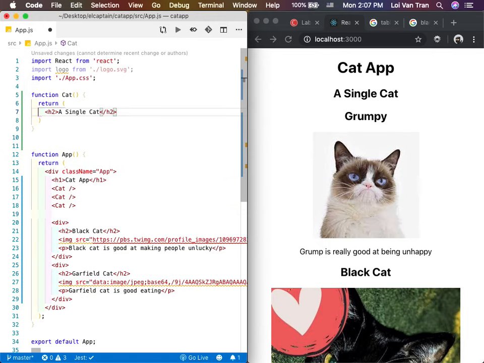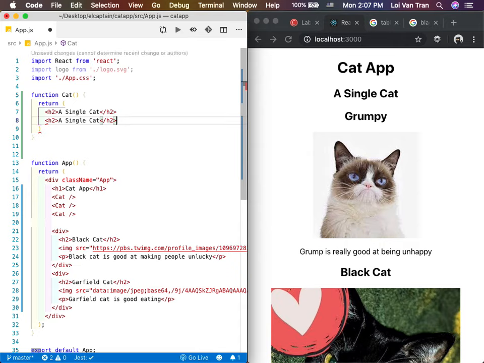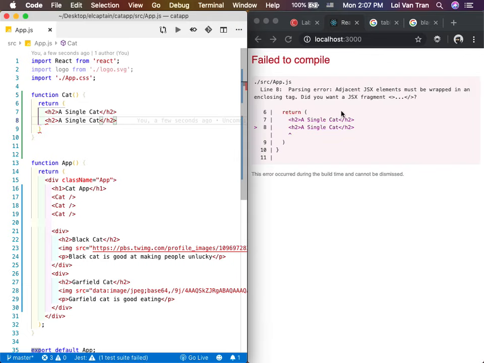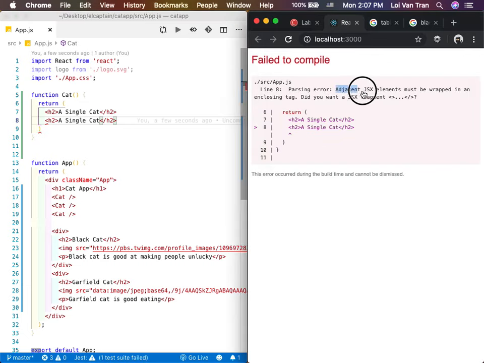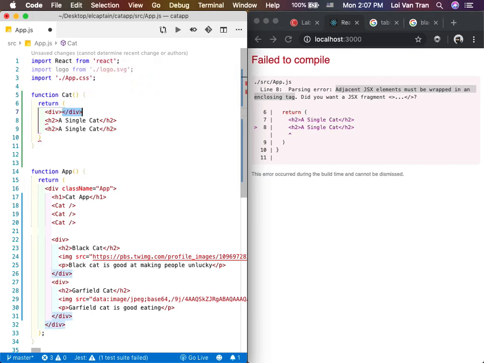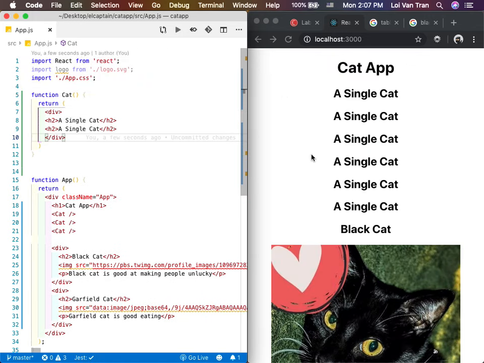Another thing I forgot to mention, guys, is that our returns for each of these have to return exactly one element. This element can have many children, but it cannot return multiple siblings. So right now on line 7, how many things are we returning? We're returning one H2 element. Now what am I trying to return? I'm trying to return 2 H2 elements. This will throw an error. If I save it, it throws an error. It says, hey man, they must be wrapped in an enclosing tag. So what is a solution here? We can just wrap it in a div. Save it. There we go.